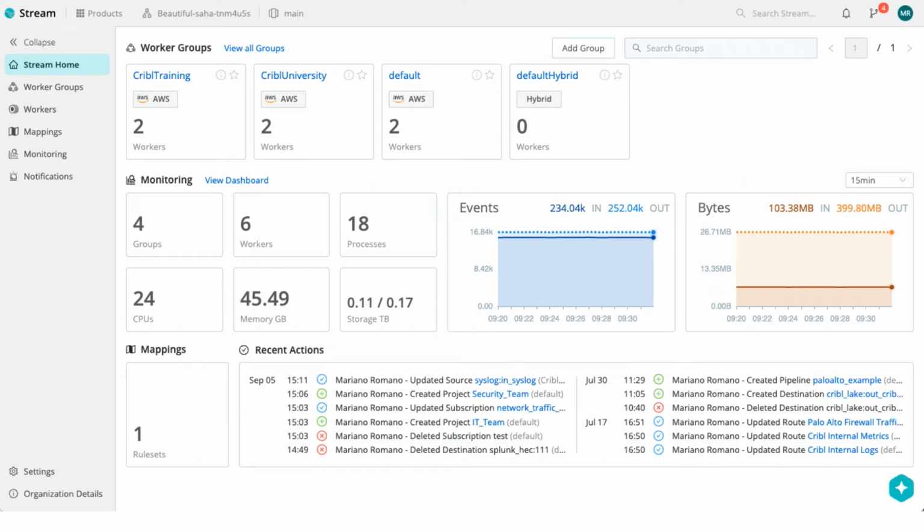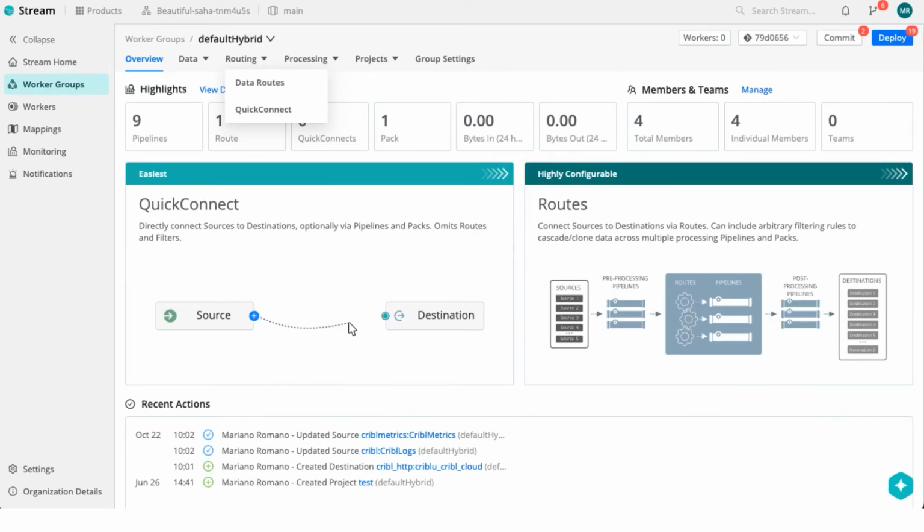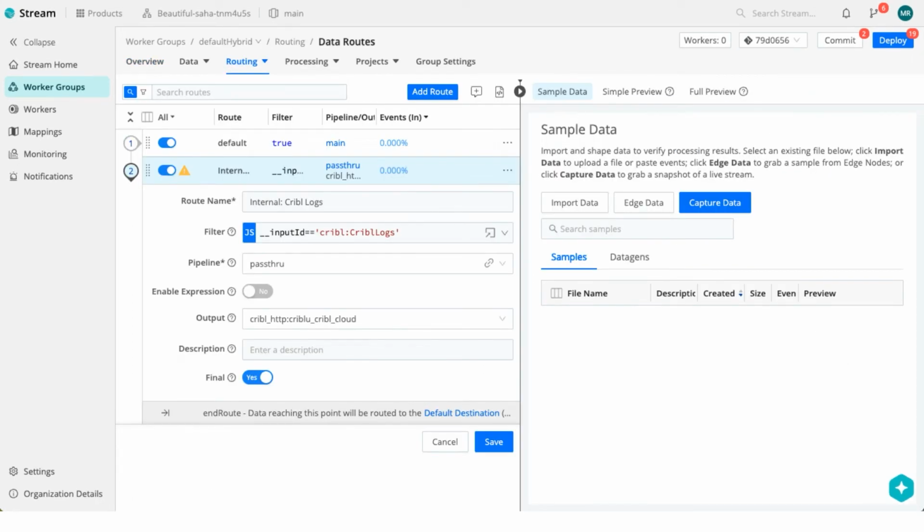For this walkthrough, we are going to use routes to connect the Cribl internal logs to Cribl HTTP. So let's start from the beginning. In order to route Cribl internal logs, navigate to the worker group you enabled the internal logs. On this page, select the routing link and then select the data routes link. Now we are ready to create a new route.